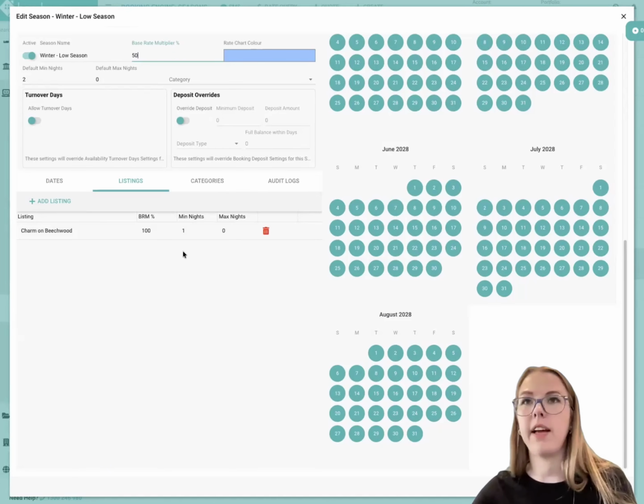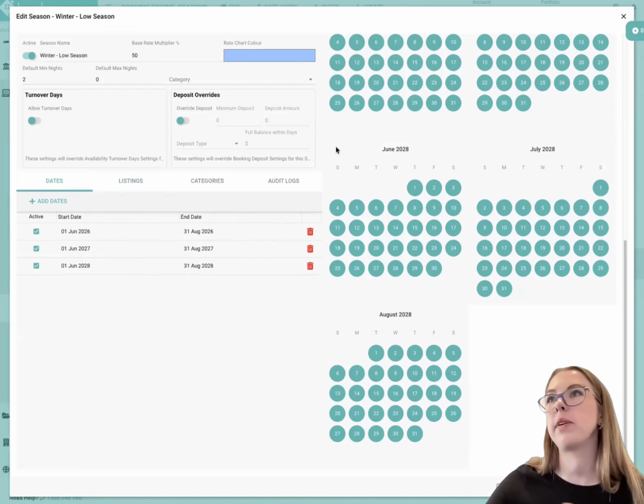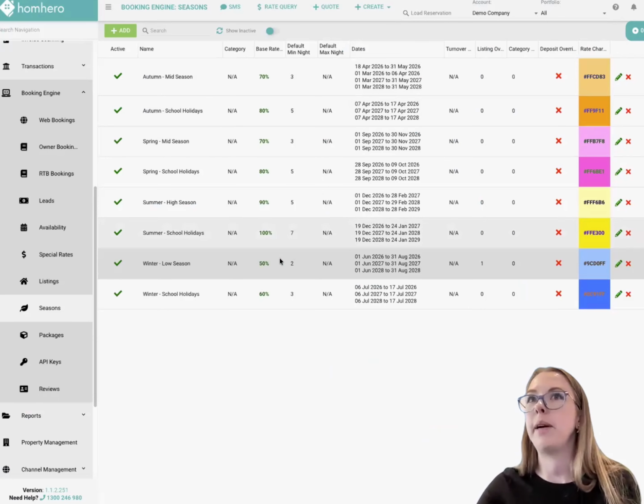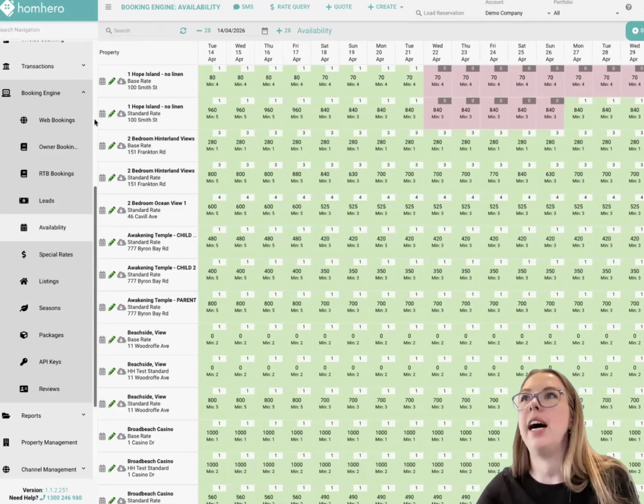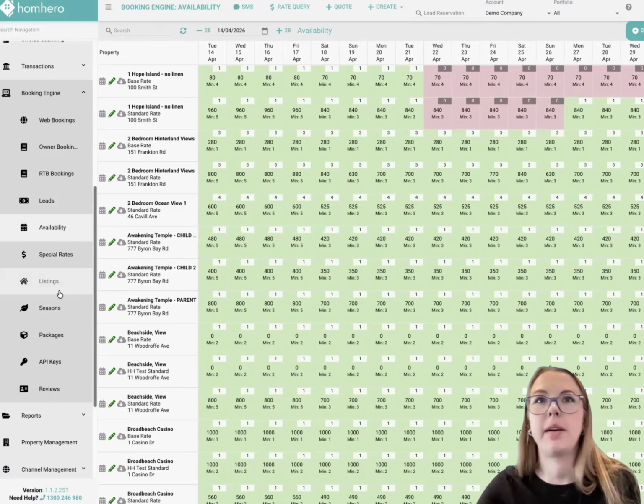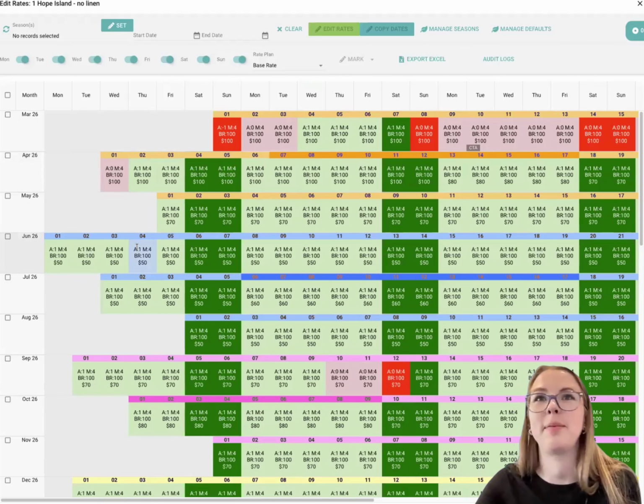Now that we know how that multiplier works, if we go back to the rate grid, it will make a little bit more sense. So I'm going to go to availability this time, and we'll go to, actually I will go to, does this one have it set up? Lovely, it makes more sense.